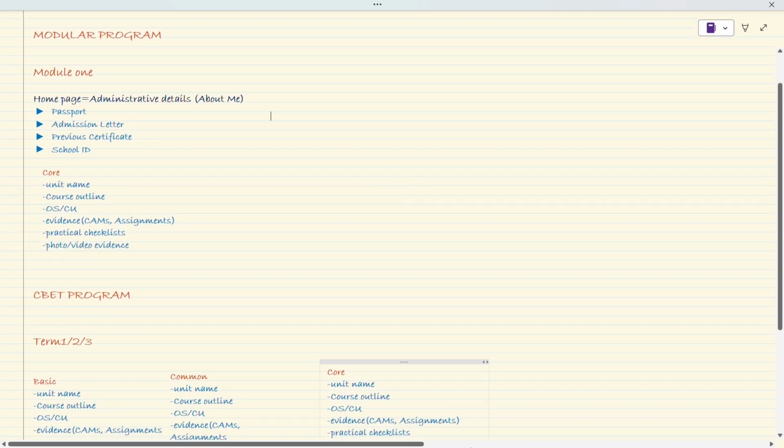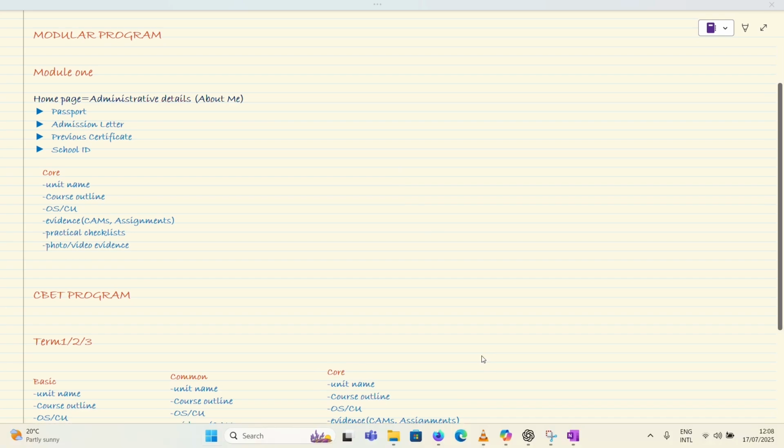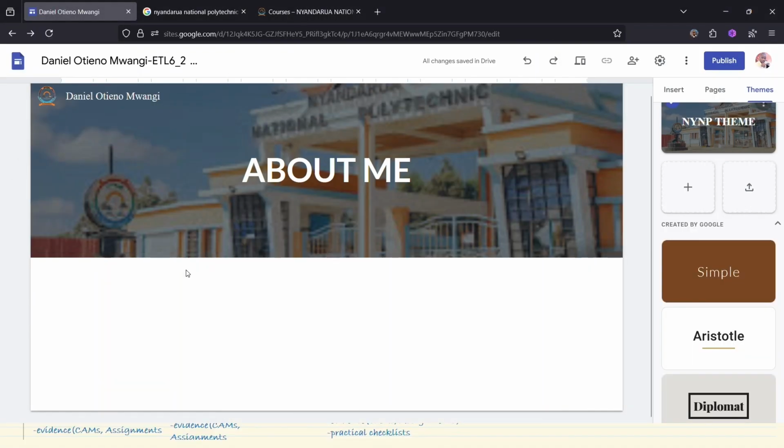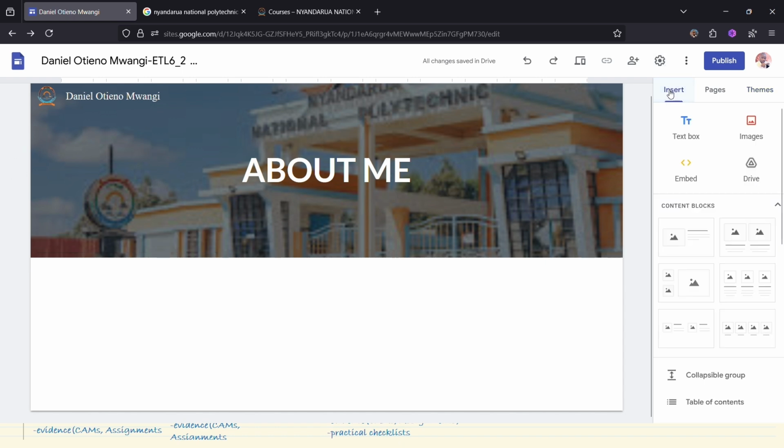Now, I will go back to Google Sites. So we are here, all of us. Now, remember I told you, if you want to insert sections in your e-portfolio, you use this Insert button. Under the Insert button, we have all these options.